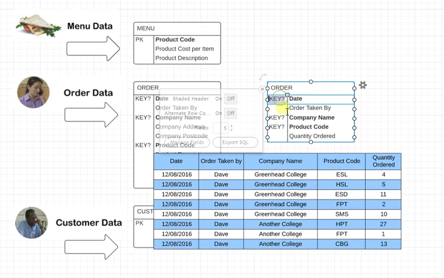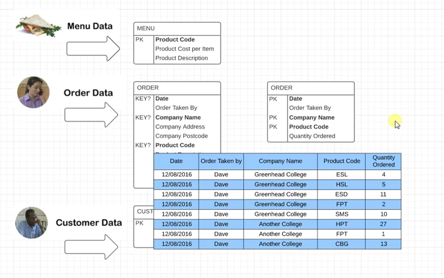So what I'm going to do in here, I'm going to put those as primary keys: date as primary key, and then company name as primary key, and then product code as primary key. So now that becomes what's called a composite key. So we've got 3 attributes together, and they make the record unique.